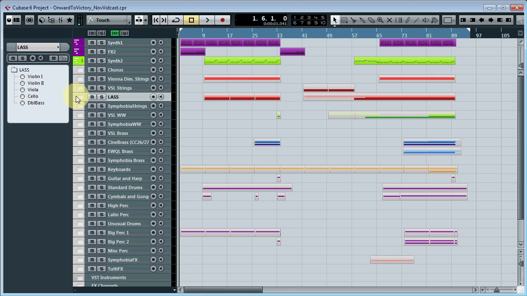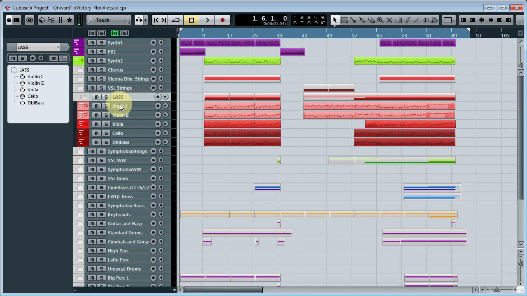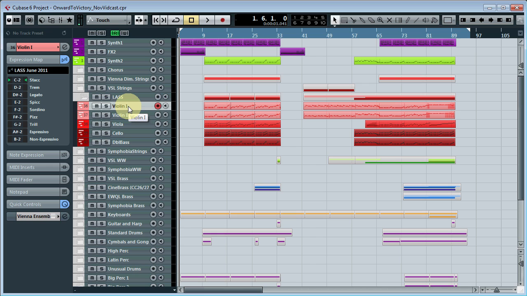So let's open up the LA scoring strings section here, and let me show you a couple of things. First of all, one of the really great things about Cubase are these expression maps. So for example, on violin 1, there are several different playing styles that I can choose from: staccato, tremolo, legato, spiccato, sordino, etc. And the expression maps allow you to combine all of these different playing styles onto a single track. Back in the day, before we had expression maps, you would need to use a separate track for each one of these articulations or playing styles.